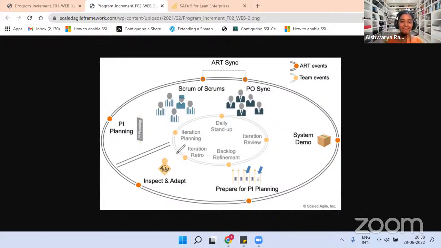So do you see these team level events in the inner circle? As a few of our teammates said: iteration planning, daily stand-up, review, retrospective, and backlog refinement session, correct? So these are the team level events. At the ART level, it's a bigger group, correct? So we have some more events and we call them ART level events, Agile Release Train level events. PI planning, Scrum of Scrums, PO synchronization, right? System demo, preparation for the PI planning, inspect and adapt event, right?